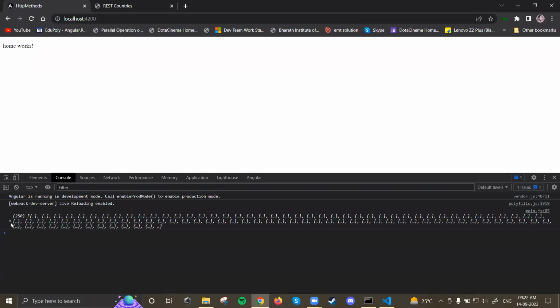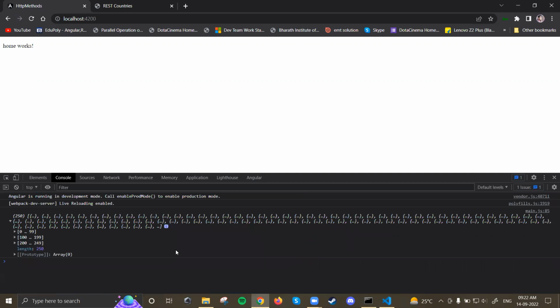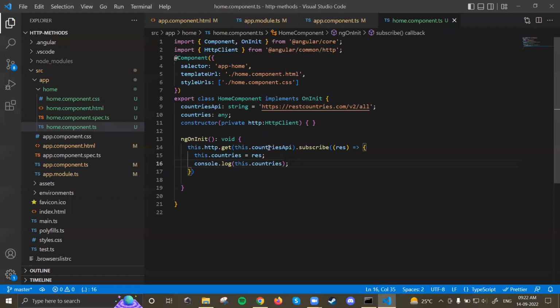So here we can see 250 countries have come. Okay, so the same array I hope you have already used earlier for JavaScript and all those things. So this is the thing we are getting. So this way we can use the get method.